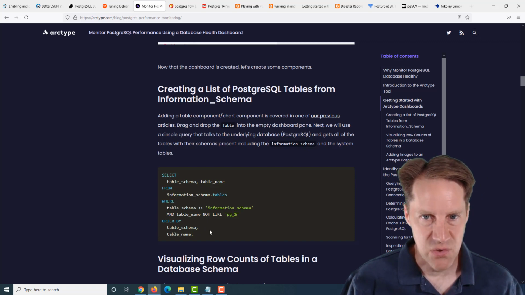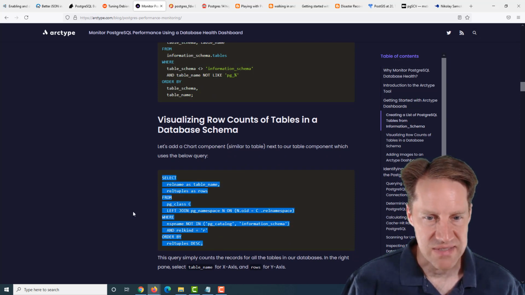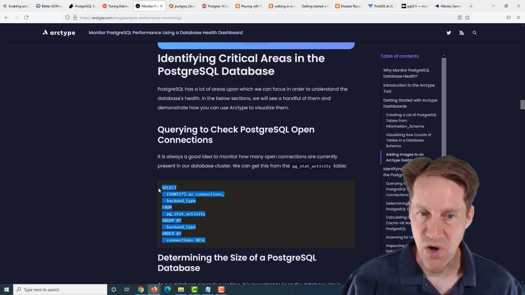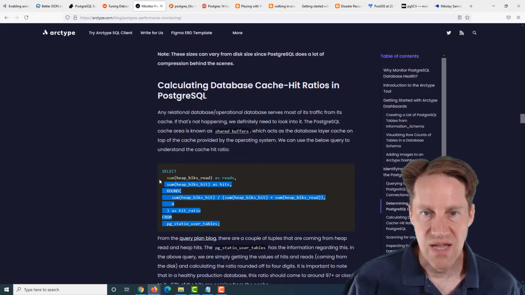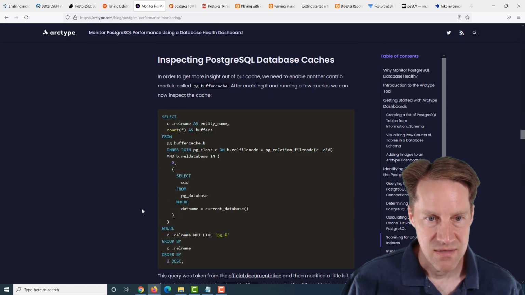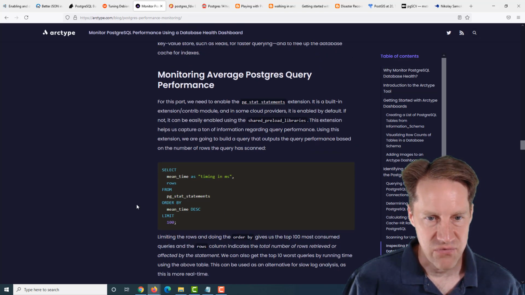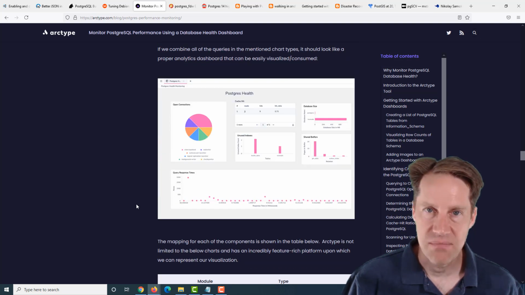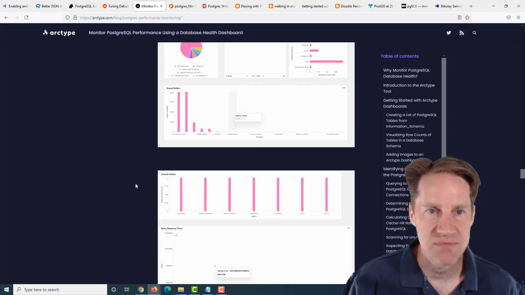So for example, this is the query they use to get a list of all the tables from the database. This is how you can get row counts in a given database schema. This is how you can check for open connections on your database, how to get the size of your database, how to calculate cache hit ratios, how to scan for unused indexes, and also a way to inspect database caches. So this post is a great one to cover all the different ways to collect metrics about your database just using SQL queries. So if you're interested in that, you can check out this post.